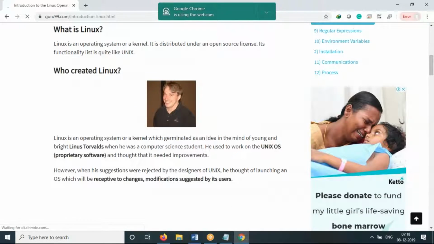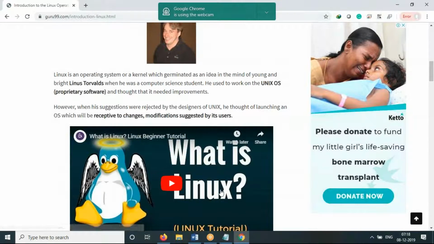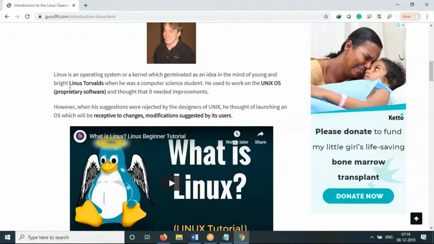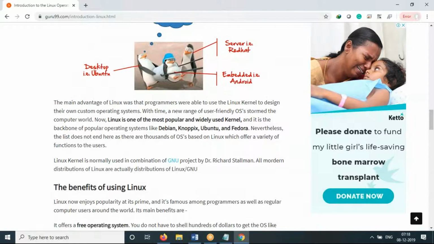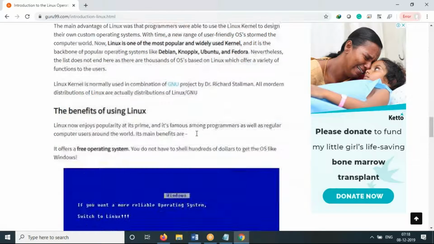Okay, the end user. Who created Linux? It was created by Linus Torvalds. Okay, in the base run, he is the only one from whom Linux is coming. For server it is Red Hat, for embedded it is Android, and for desktop it is Ubuntu.